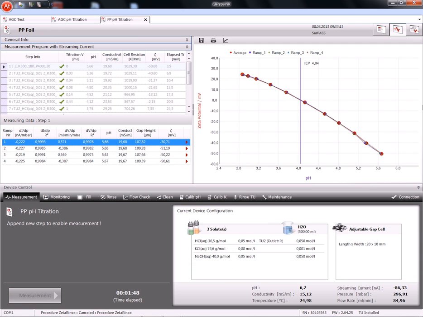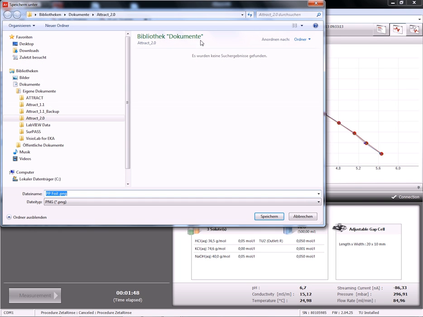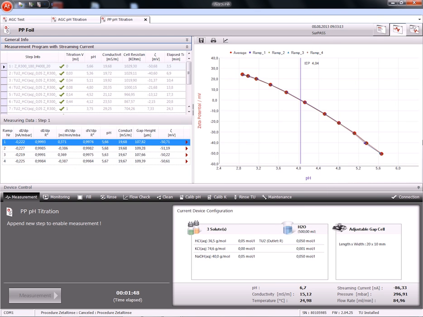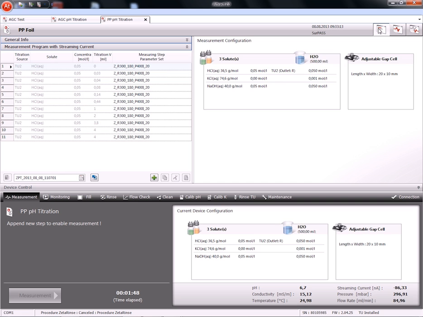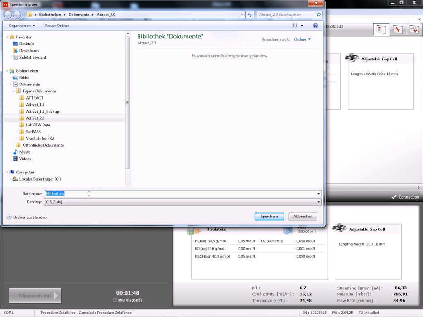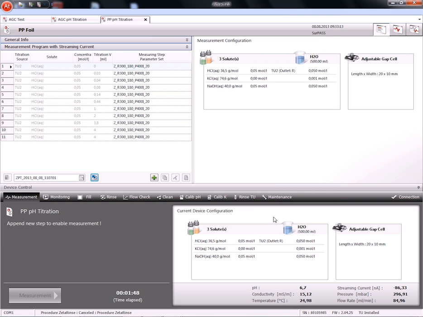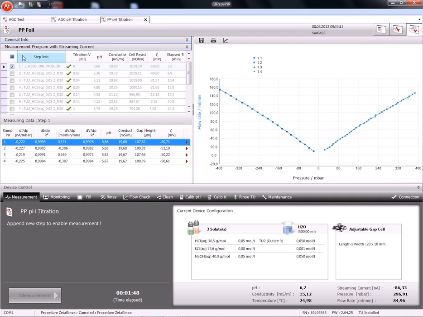Finally, some words on your export options. Whichever type of measurement you choose to perform, by clicking this icon up here, you can export and save your diagram. By clicking on this icon down here, you can export the summarized data of your pH titration. By selecting a measurement step and clicking on one of the column headers in the measuring data table, you can export this data to Excel.